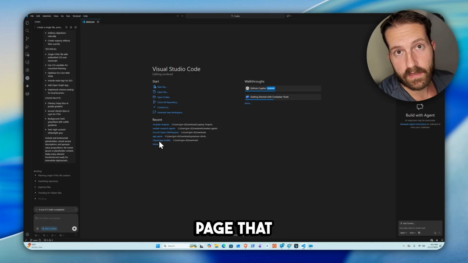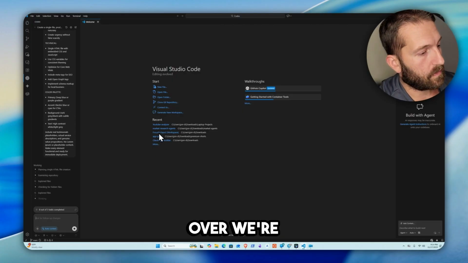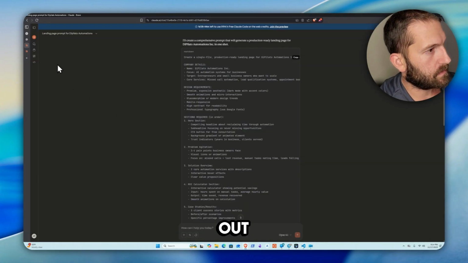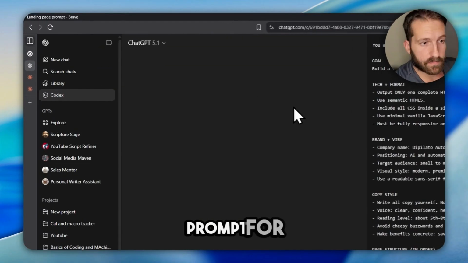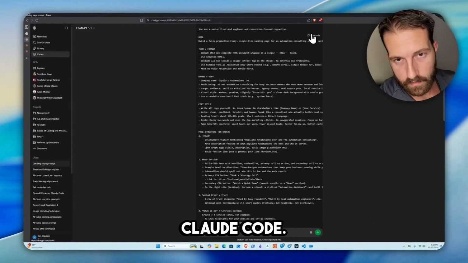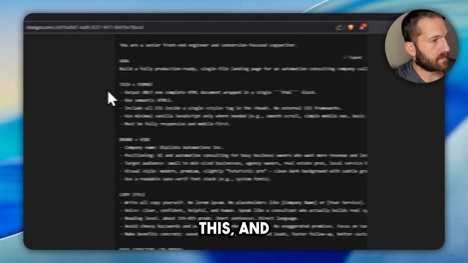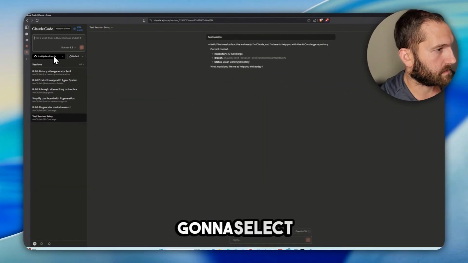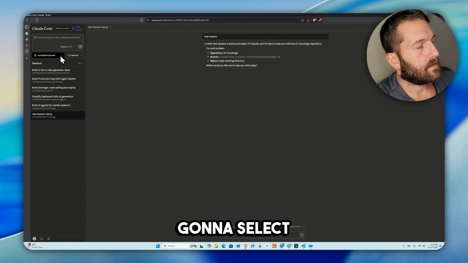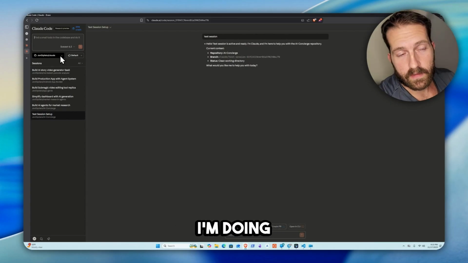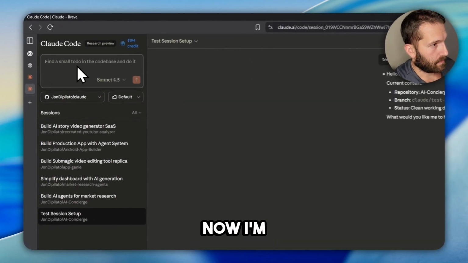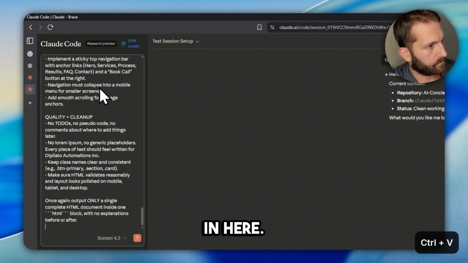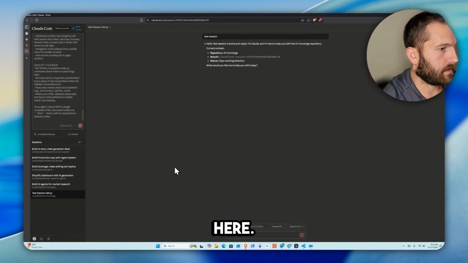All right, while this is working right now, producing this landing page that we wanted, now we're going to go over and check out ChatGPT's prompt for Claude Code, right? So we're going to copy this. Now we're going to go to the Claude Code over here. Now we're going to select the Claude demo that I'm doing for you guys right here. And now I'm going to paste the prompt right in here. And now we're going to let Claude Code work right here.